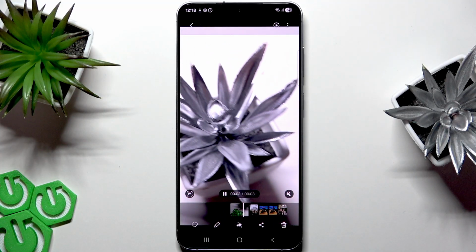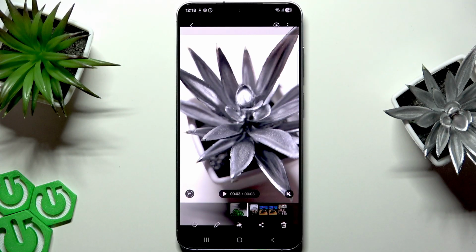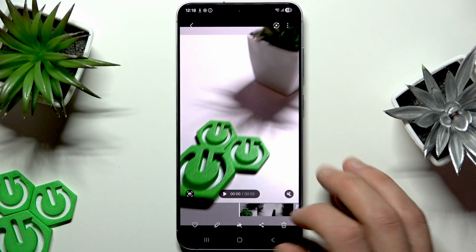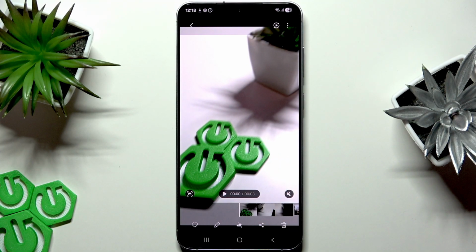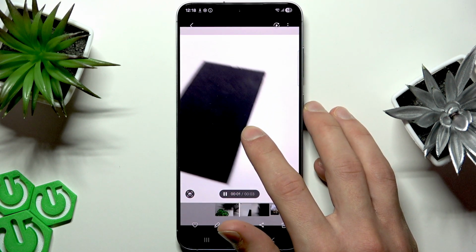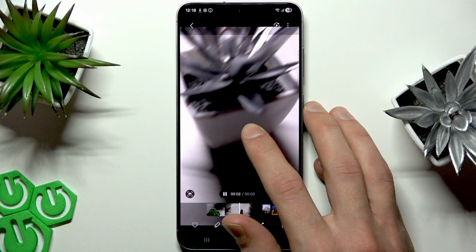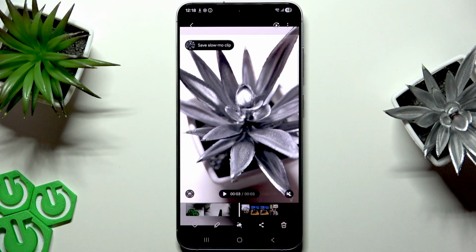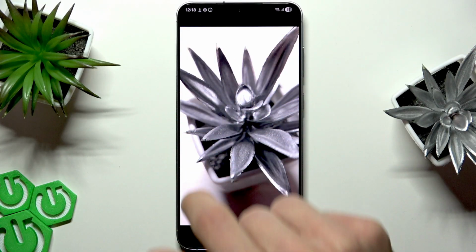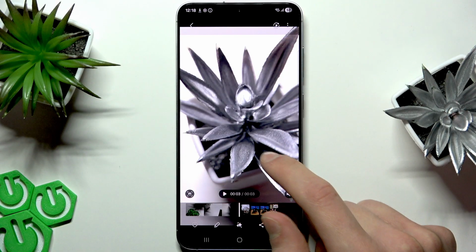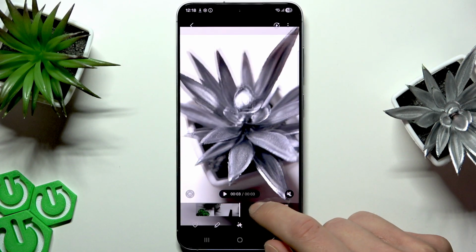So here I have the sample video, the 3 seconds in total. And now if you want to quickly grab some part of this video and turn it into the slow motion, start playing it, and then at some point start holding your finger on the screen, and this will automatically apply the slow motion effect. And once you release your finger, you'll be able to save your video as a slow motion clip by tapping save slow mo clip in the top left corner of the screen.